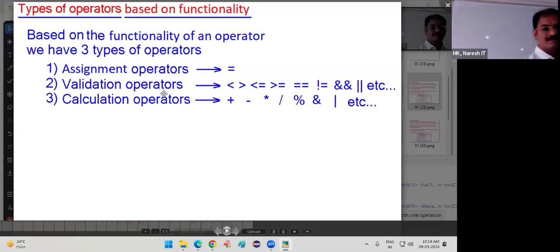This is not an angular bracket. Less than, greater than, less than or equals to, greater than or equals to, double equal to, not equal to, double and, double or, etc. We have multiple operators. I am giving just a small list, the daily-used operators. But in the background we have so many.